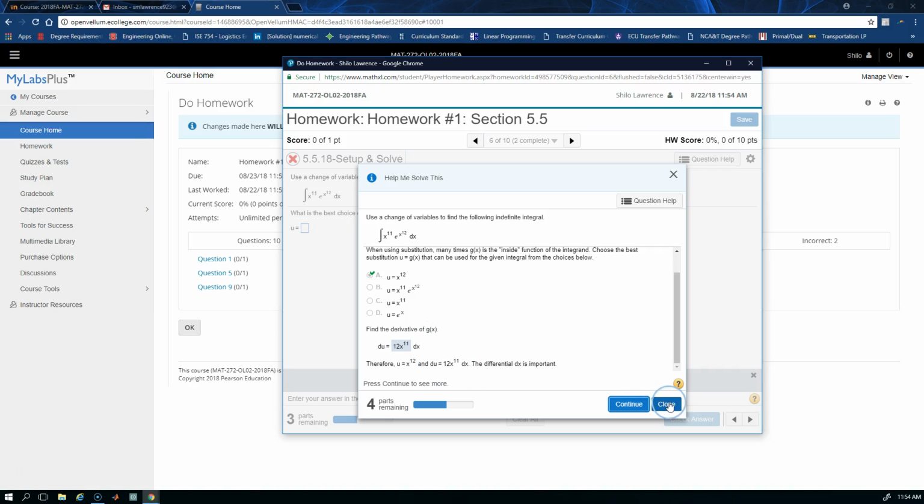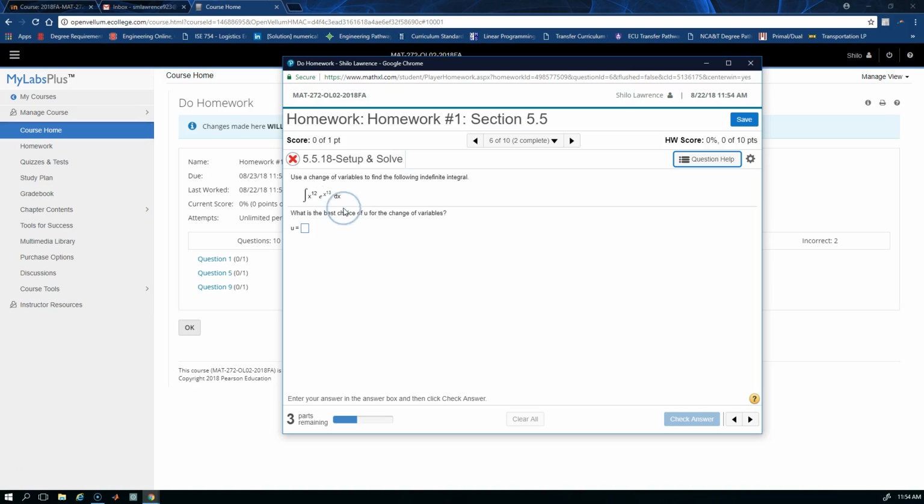But once you close this, the problem is going to change. See, my exponents just changed. They don't want to walk you through step by step on how to do your homework and then allow you to just transfer the answer over here. So if you use help me solve this, it will help you with that problem, but then it's going to give you a different problem to work on.